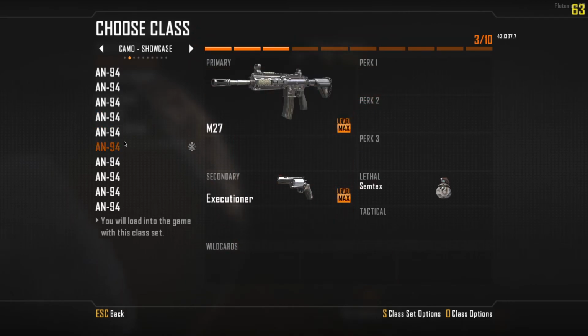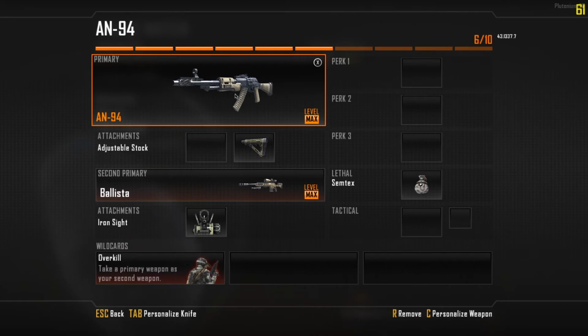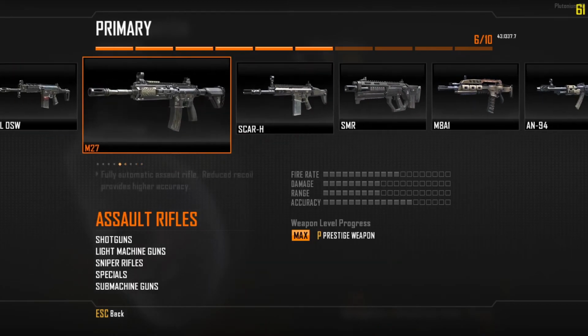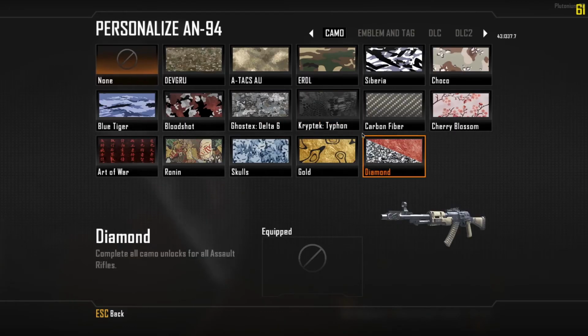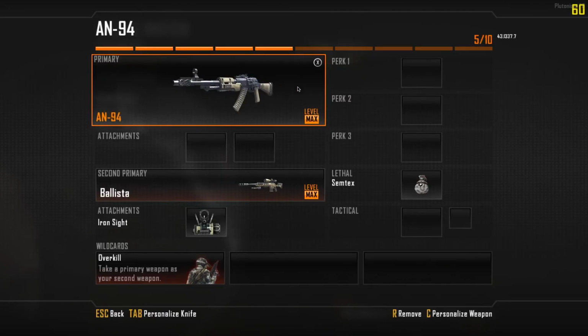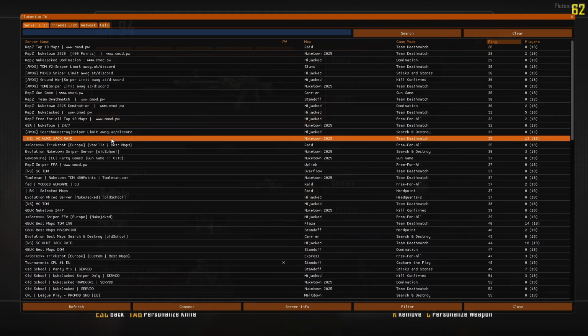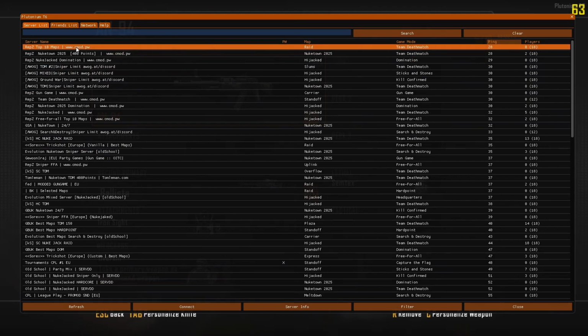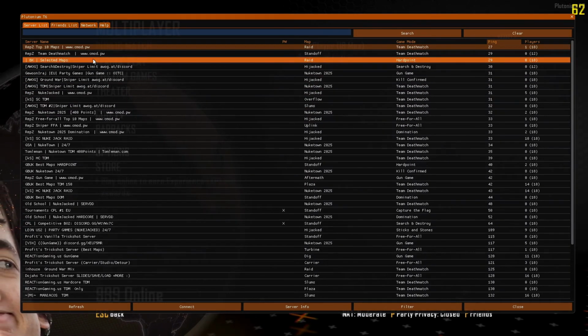Okay, so in-game you will choose the AN and don't choose a camo. Just choose the AN, don't press C and choose a camo, just click on none. And now we will be able to join a game. Let's say, I don't know, go into Reps, top 10 maps. These are the best servers because they have a very low ping where I live.